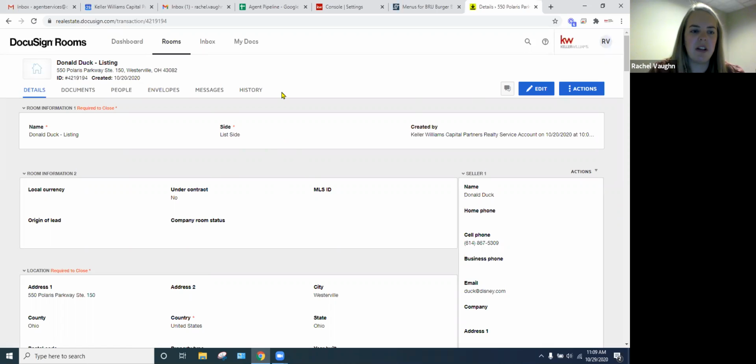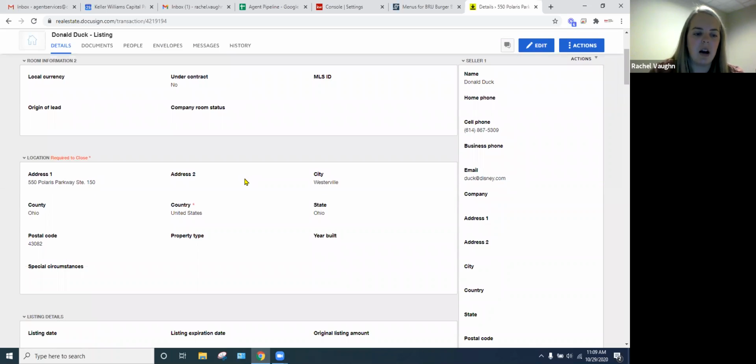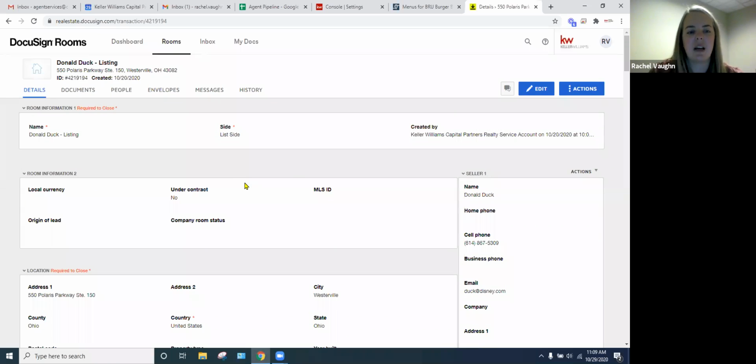So here we have the details page of a room. So this is all of your information. So it's your client's name, your information, the property information, all of that. And the more information you put in your opportunity in Command, the more information that filters over into DocuSign. So having that property address, having your client's email in the contact already, that's gonna make this a lot quicker and smoother and less data entry on your part on this side.